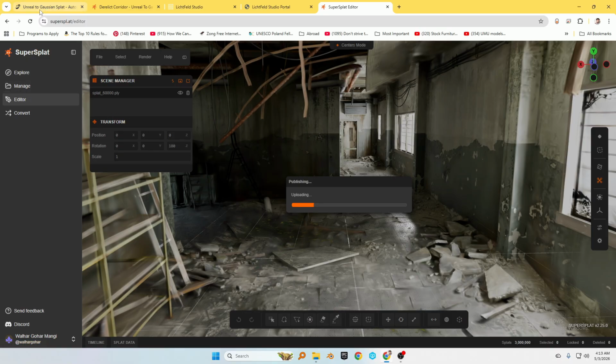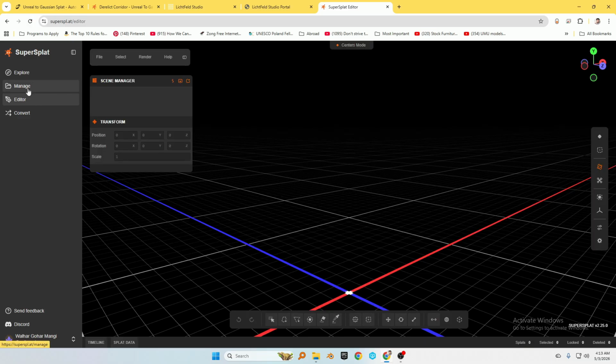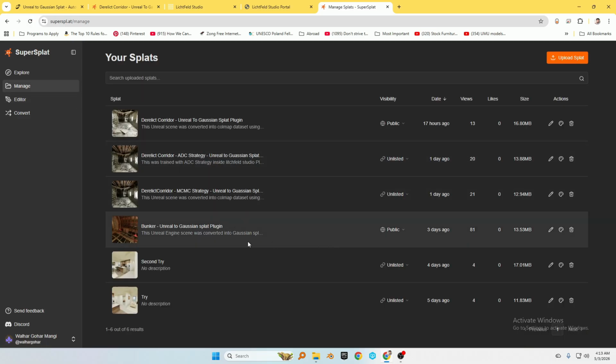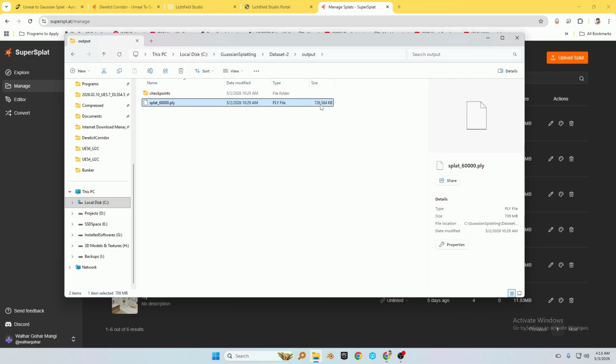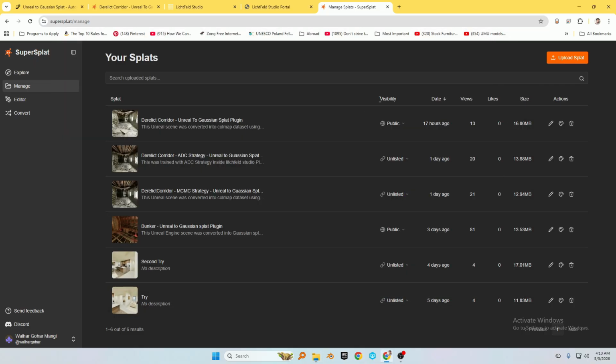Okay, so for example, in my case, let's refresh this. In my case, I have some scenes that are unlisted and some are public. But what's the most surprising and amazing thing about SuperSplat is that if you look at the size of the PLY file, it's 700 megabytes. Okay, it's like more than 700 megabytes, right? But when you publish this on SuperSplat, it compresses and optimizes the file automatically, and so now you can see it's only around 17 MB. This is a huge reduction in size.